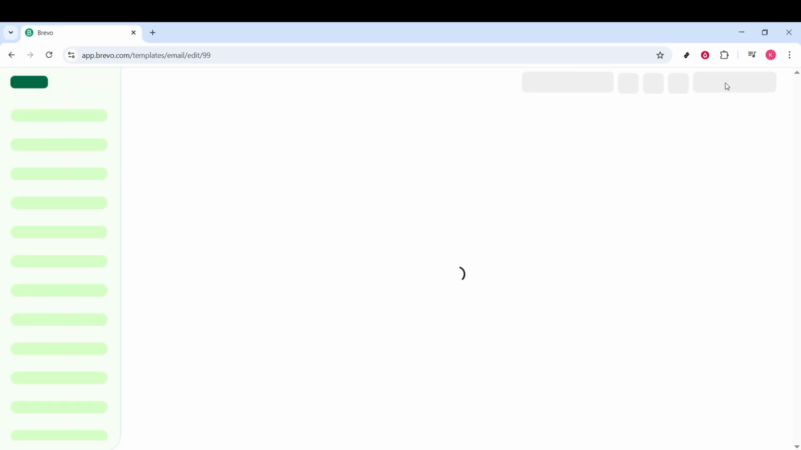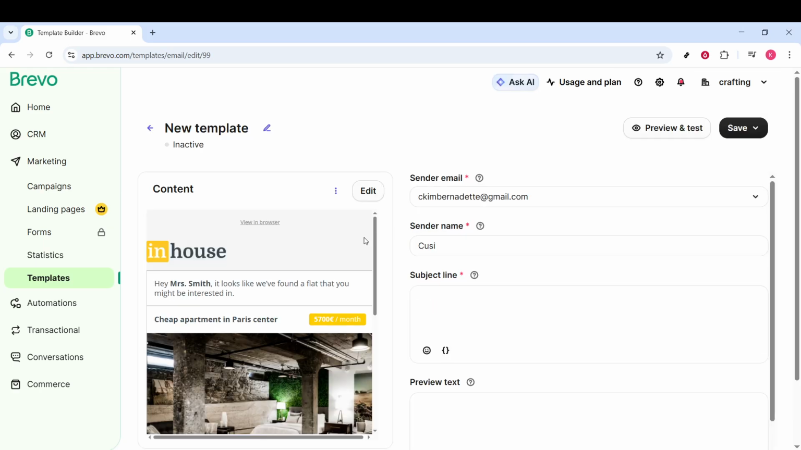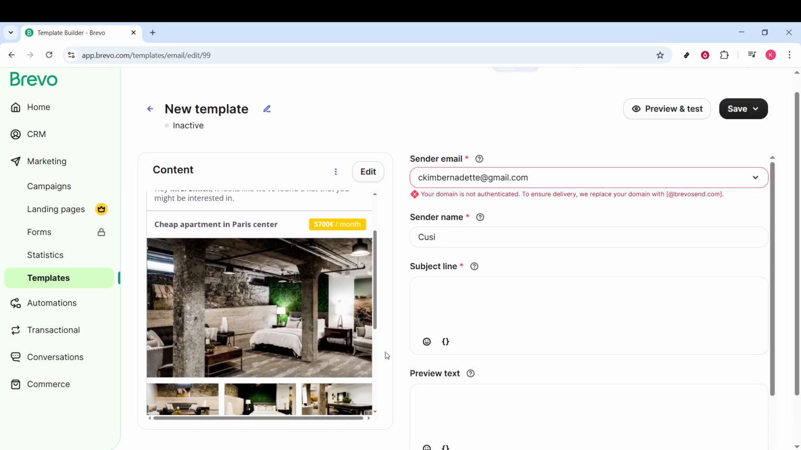This saves your template to your Brevo library so you can use it in future campaigns without recreating it each time. And that is all there is to it.